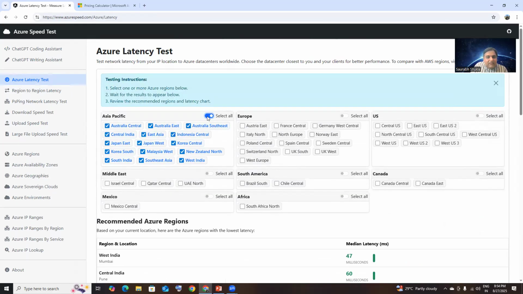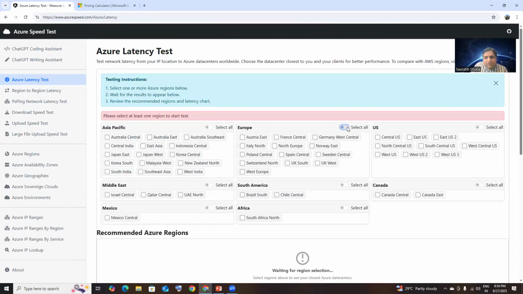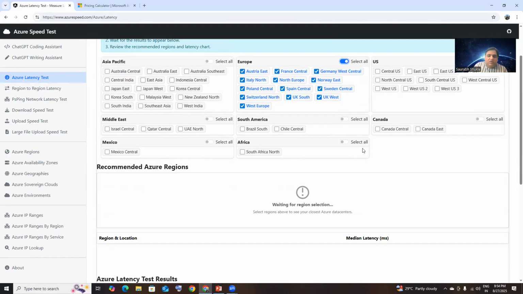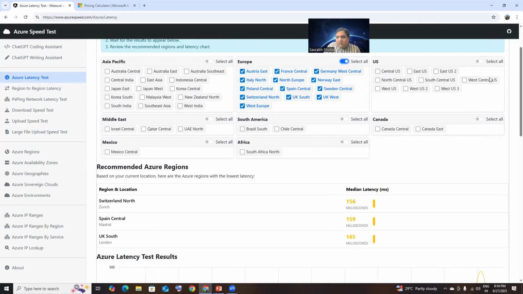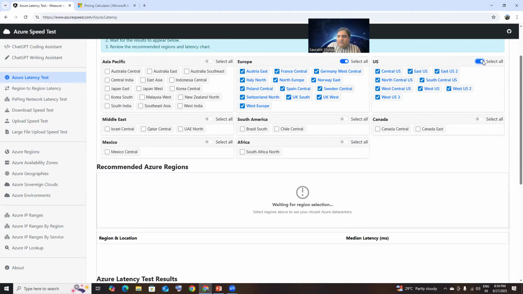Let's say you are sitting in Europe. You want to test which location you have to choose. It will analyze your IP address and everything. And then it will say that you can choose any region from Spain, Central, Switzerland, North Europe, anything. Because you are choosing that based on where you have some data. So you can choose accordingly. Let's say in US also you can try. I just want to see which one I have to choose. I will stop this Europe.